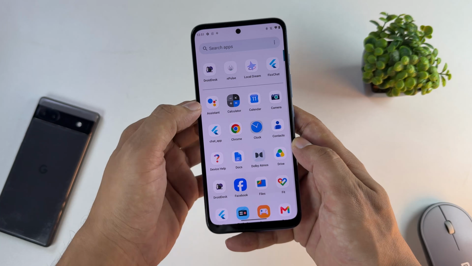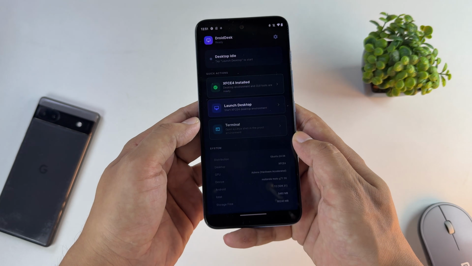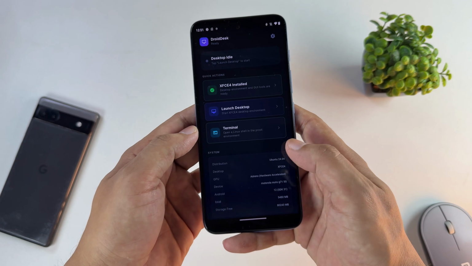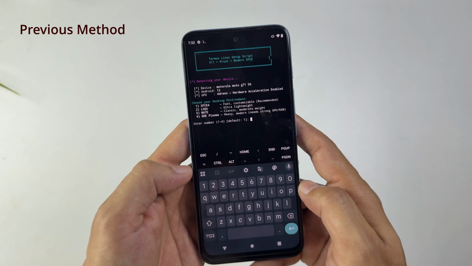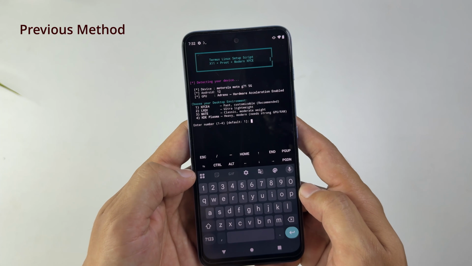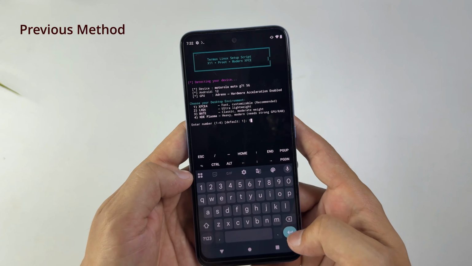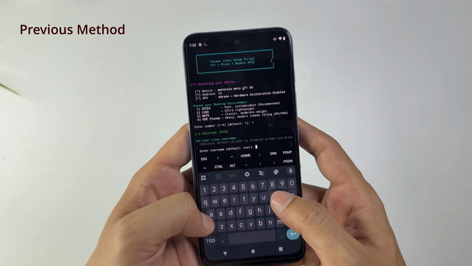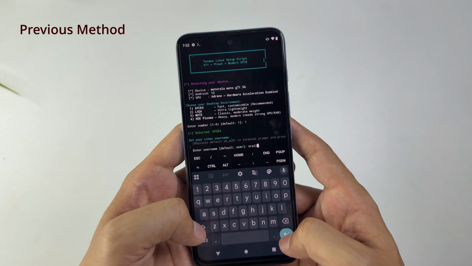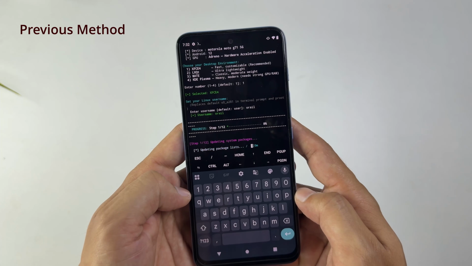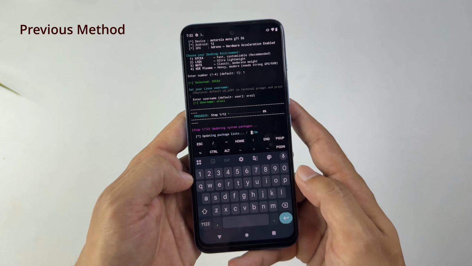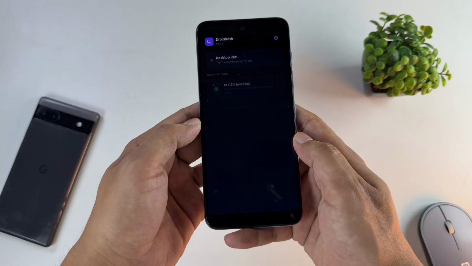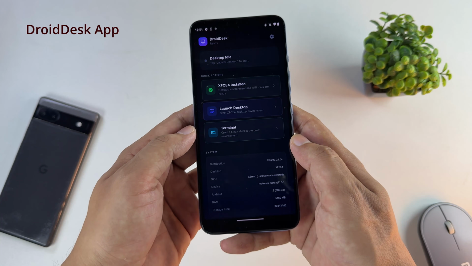So, how is this actually working? This is the app I built. If you've ever installed Linux on Android before, you already know the process. Download a root file system, extract it, write a bunch of commands, configure everything, install a desktop, fix whatever broke. It works, but it's a pain. I got tired of doing that over and over again. So I built an app that does the setup for me.